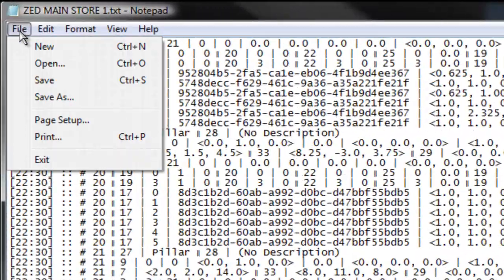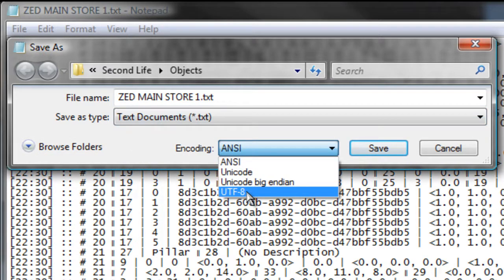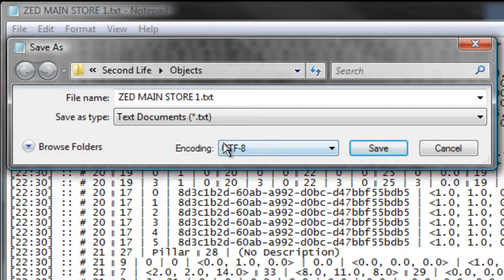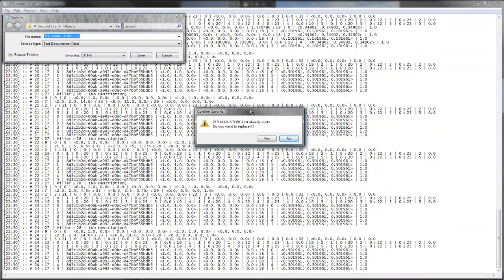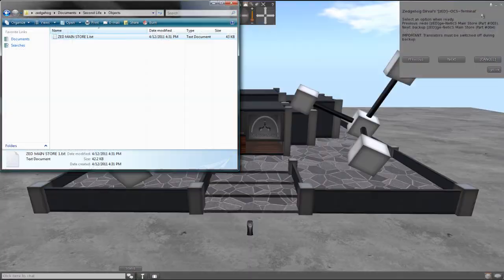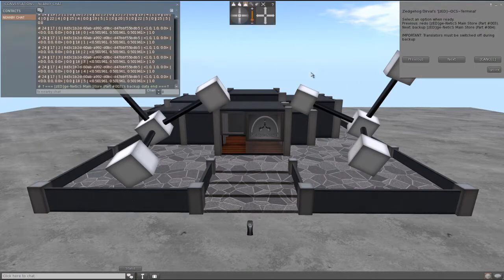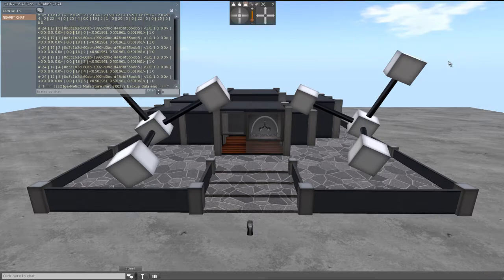Okay, and we want to go to File, Save As, and we want to change this to UTF-8, Unicode coding, for our encoding, and we can just say save. It asks if we want to replace it, say yes, okay, and that has now saved. I can close that down, and then I can continue on with the next object, so I just say next.